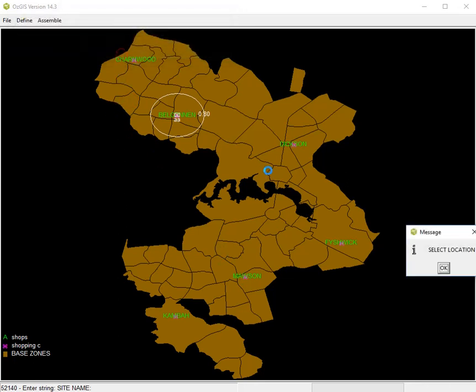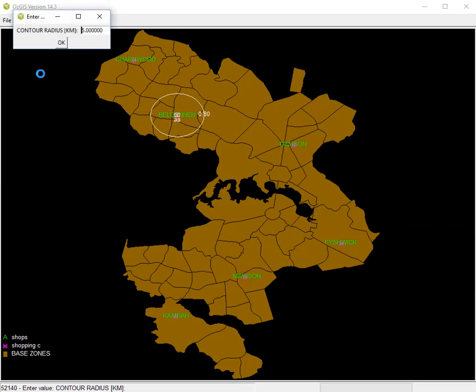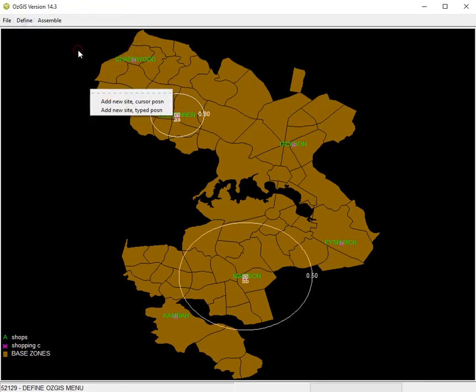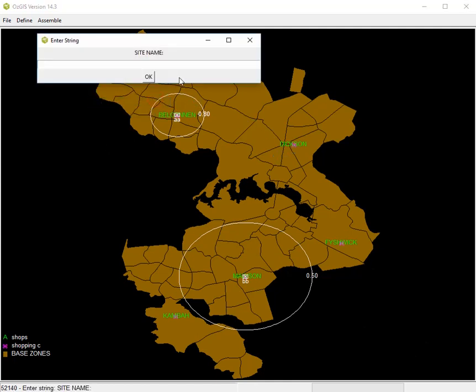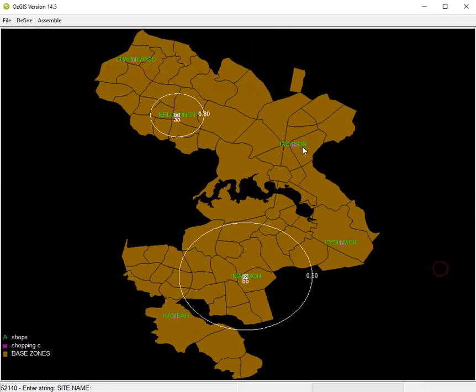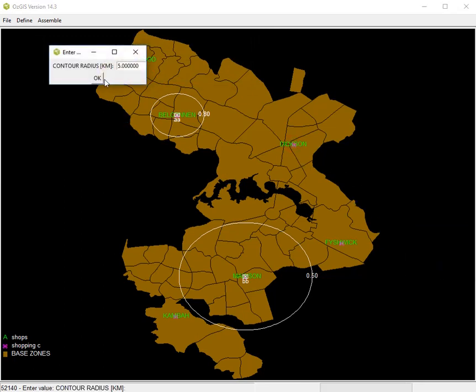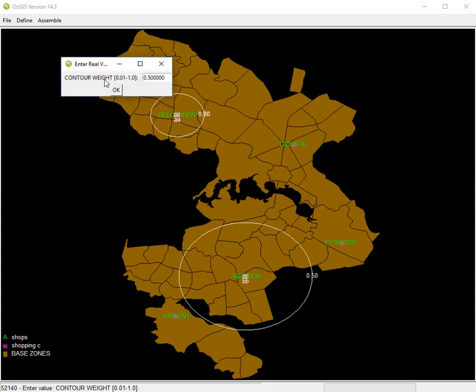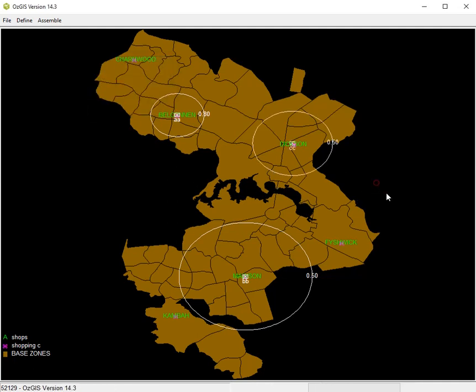Name. Down at Mawson Shopping Centre, and within a radius of 5 kilometres, you might reckon that half the people are going to go to Mawson. And similarly, let's get carried away here. Let's put a third one in. And say at Dixon, within 3 kilometres, we reckon that half the people are going to go to it, and so on for all the sites you want.